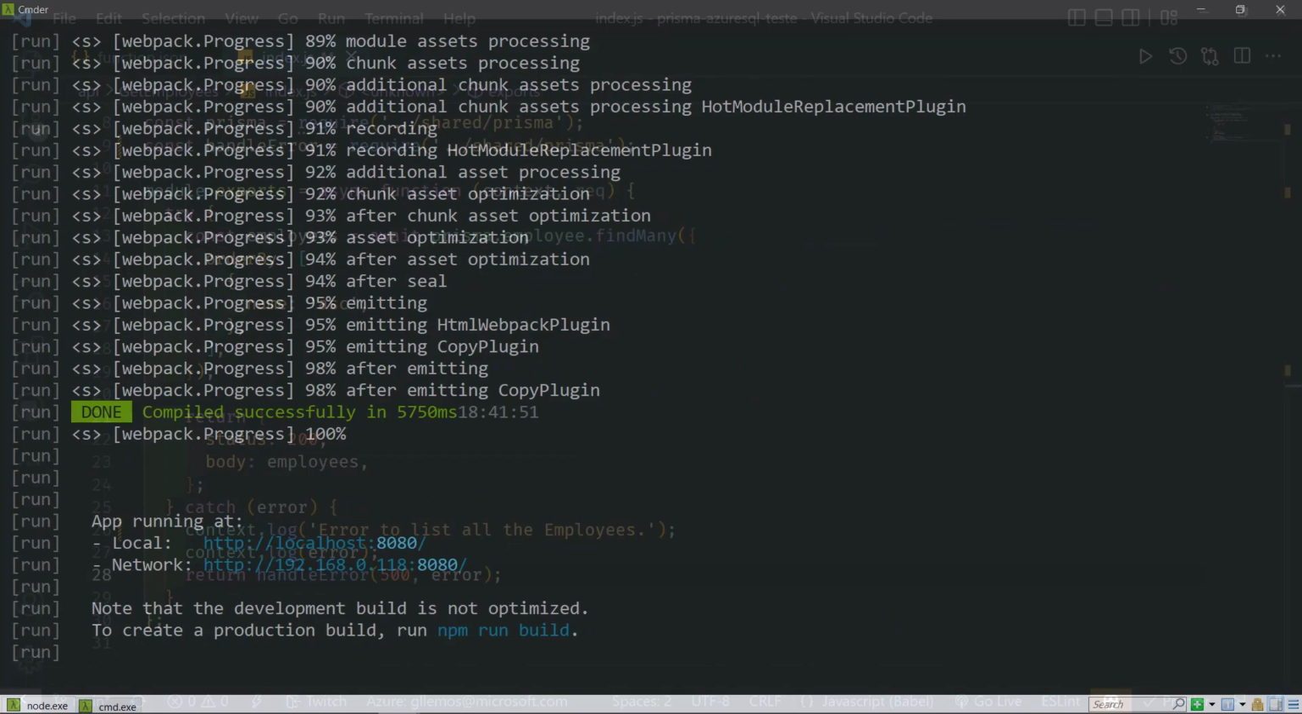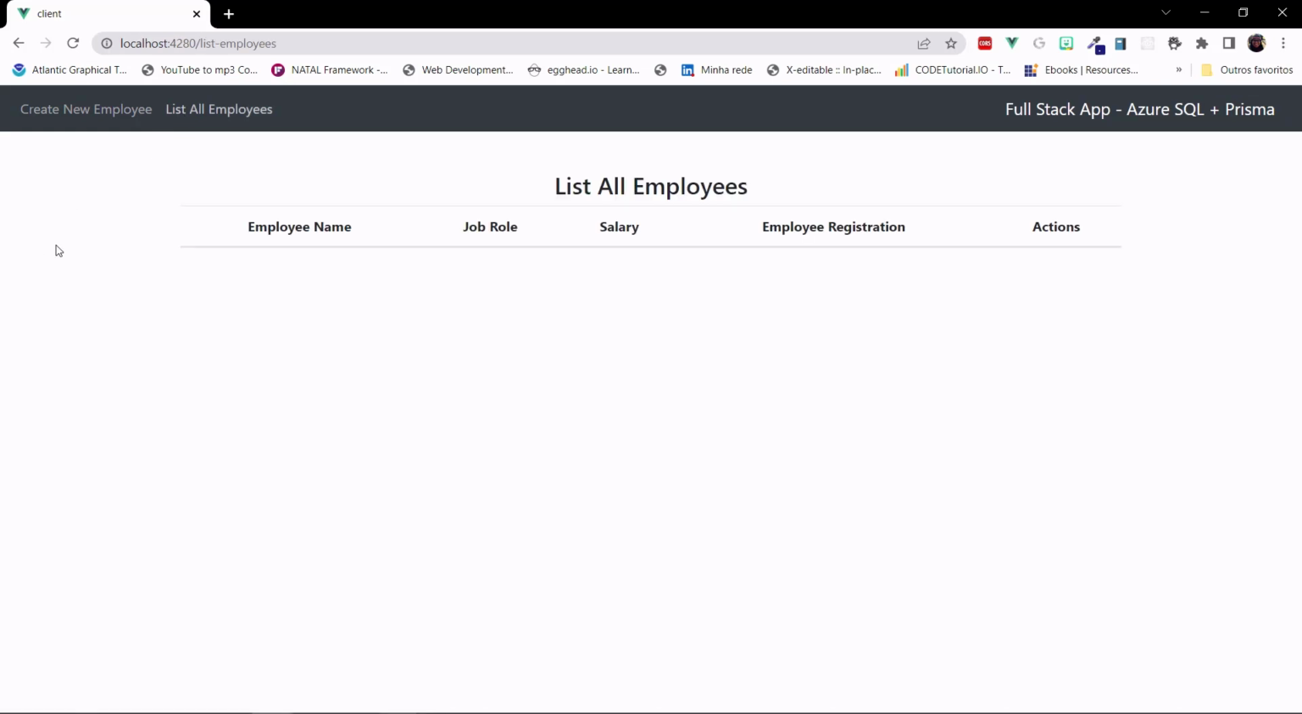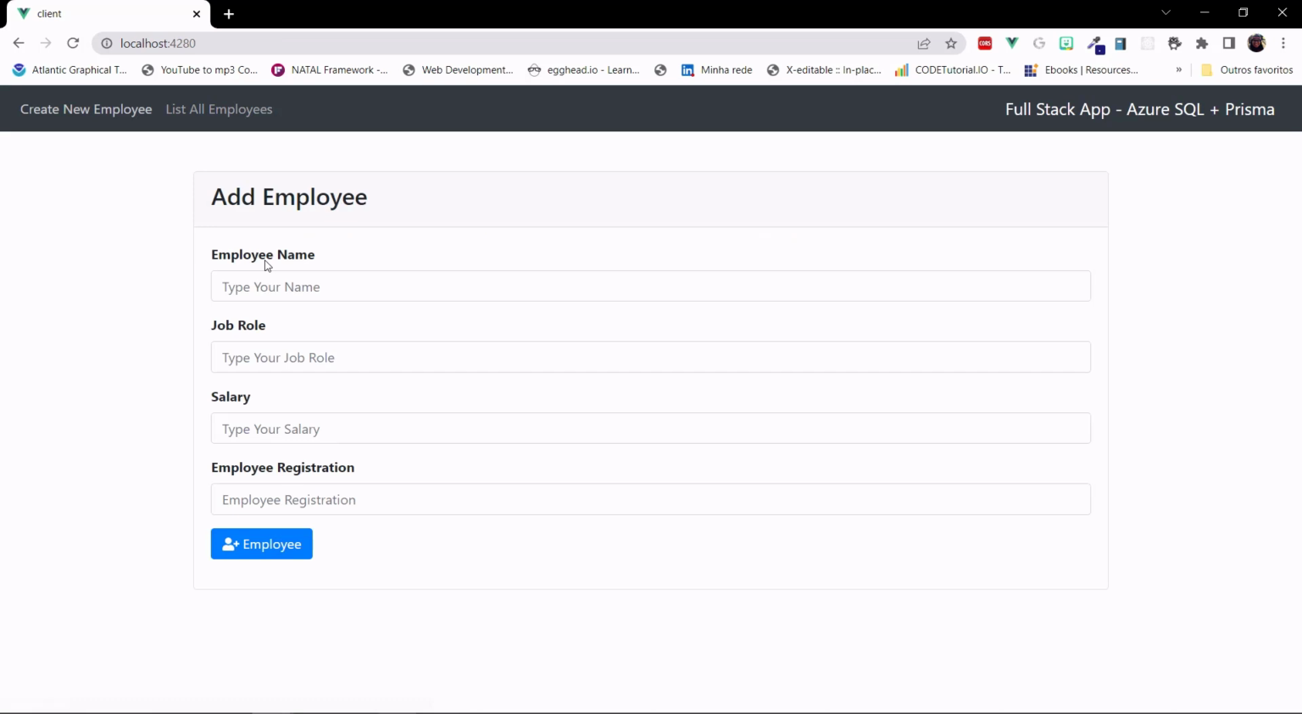Okay, let's open our browser, to list all employees and check it. So let's create another employee here. In this case, I will include my mother. Let's create a new one.